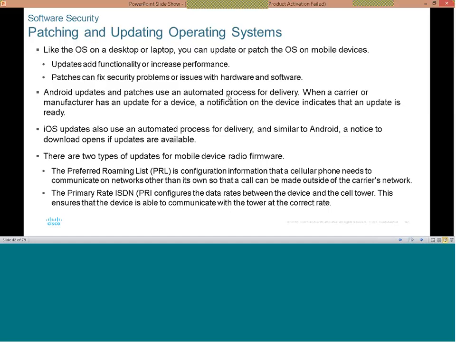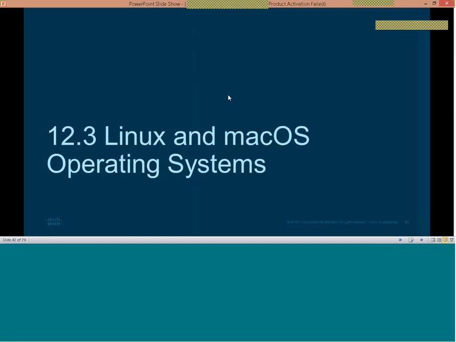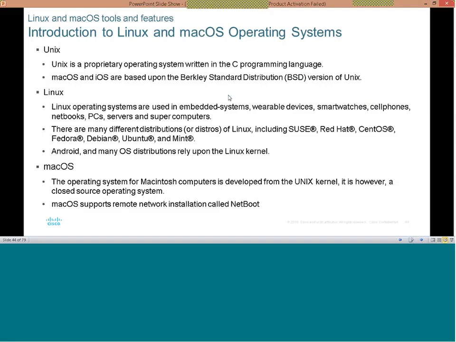Secondly, the primary rate index pre-configures the data rate between devices and the cell tower. This ensures that the device is able to communicate with the tower at the correct rate. So in this case, you're actually looking at the mobile device communicating with the radio tower. And these are the two types of updates for mobile device radio firmware. So let's look at Linux and the Mac OS.